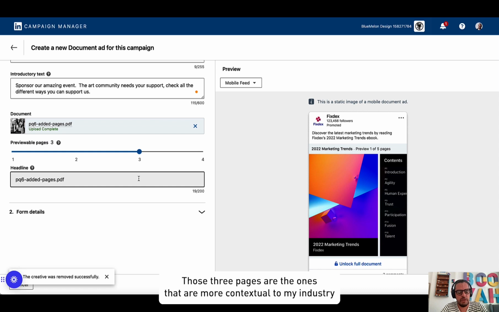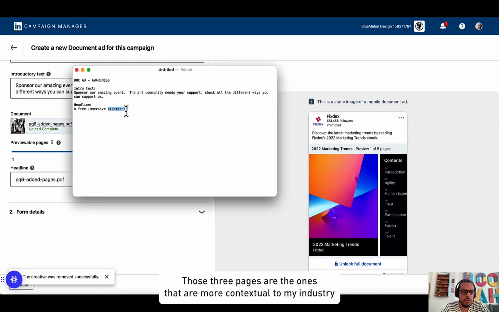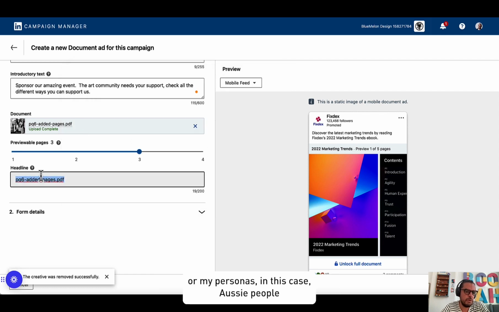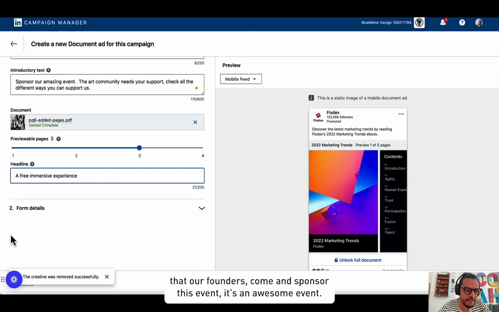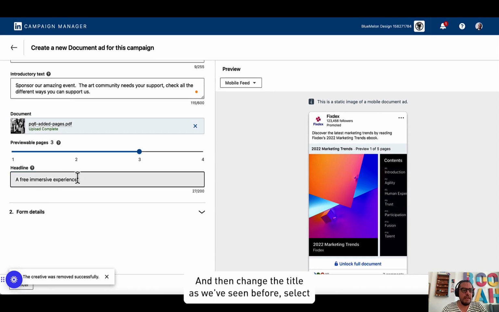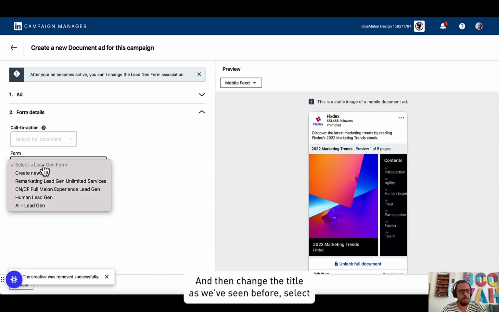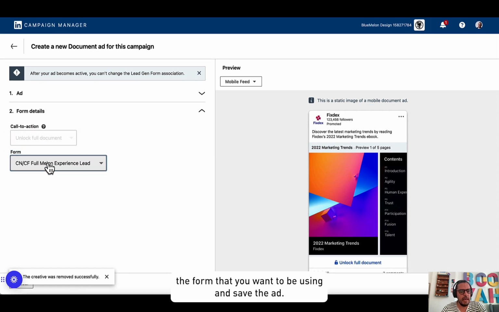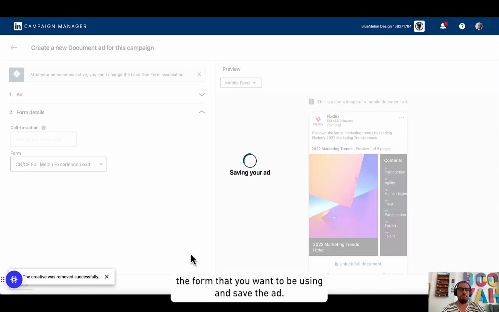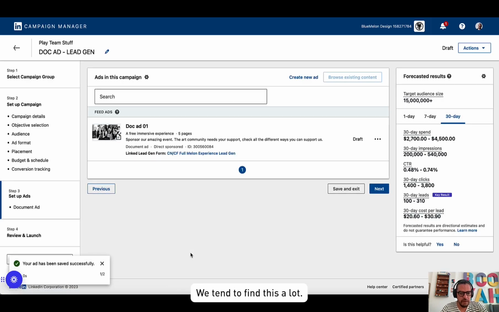Those 3 pages are the ones that are more contextual to my industry or my persona. So in this case, Aussie people that are founders come and sponsor this event, this awesome event. And then change the title as we've seen before, select the form that you want to be using, and save the ad.